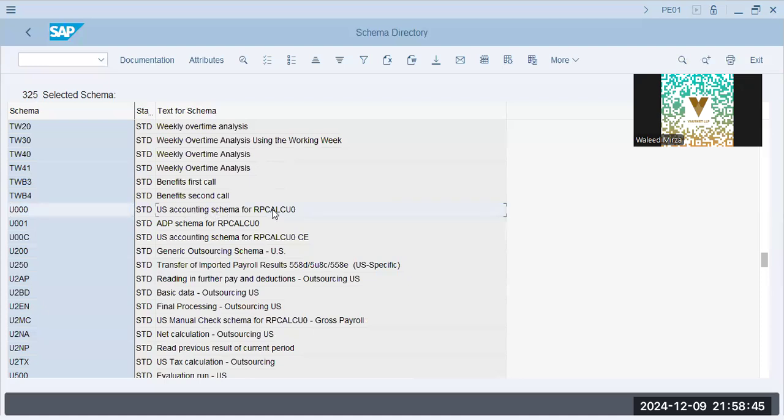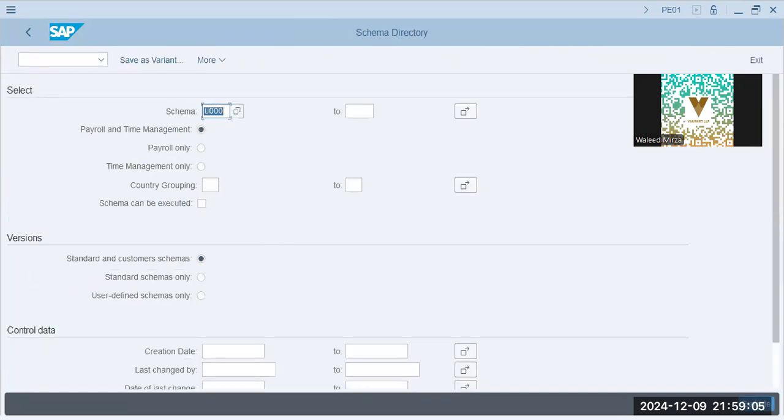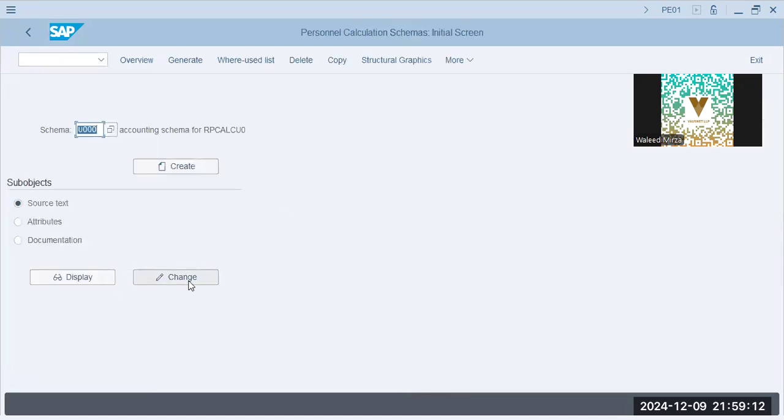U0, US accounting schema. This is your standard, not US, but U000. This is our standard payroll schema for the US standard. Okay, this is what I was looking for. Overview, execute, US accounting schema, display.